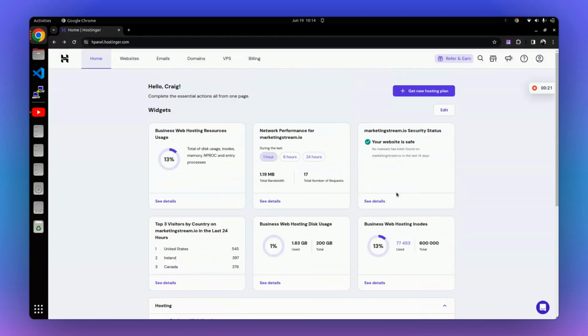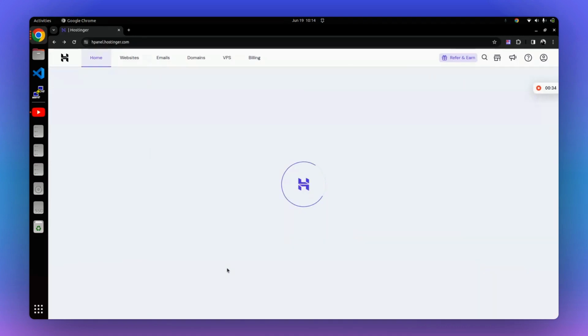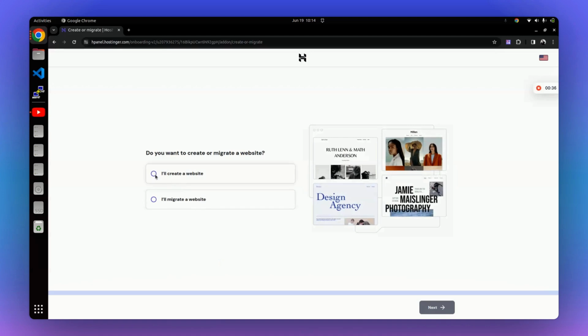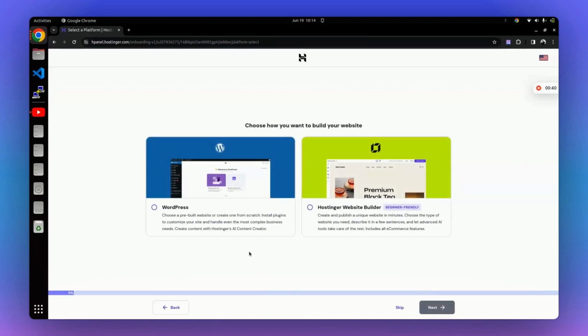So once you have an account with Hostinger, you can basically use their WordPress AI Content Creator. I've got other videos about this where I created an agency website in 10 minutes. You can check that out as well, but let's just get going here. So we're going to create a website. We're going to go from scratch. Let's say you don't have anything, and we're going to jump right in here.